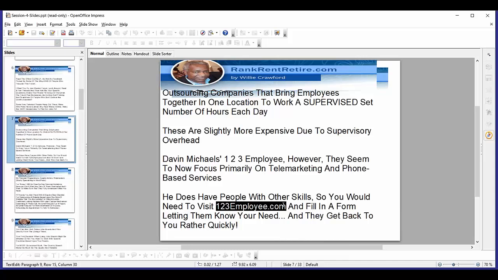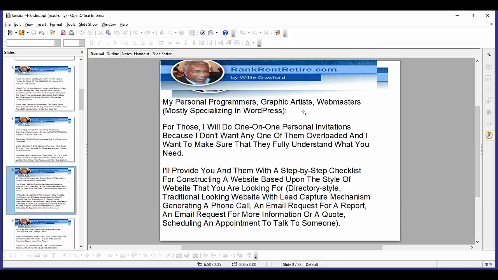You can discuss things with them right over something like Zoom or GoToWebinar. But you can see your virtual employee working right there in the room, and you can talk to them. And they're in the Philippines, but they work around the clock or different hours, and so they'll work the shift that's most convenient for you. I think that's the way Davin's working. And I haven't seen him in a while. He and I used to speak at a lot of the same seminars, but it's been a while since I've seen him. Moving on with my personal programmers, graphic artists, and webmasters.